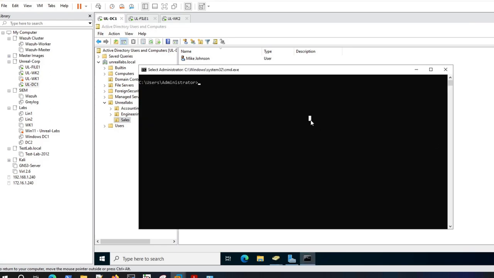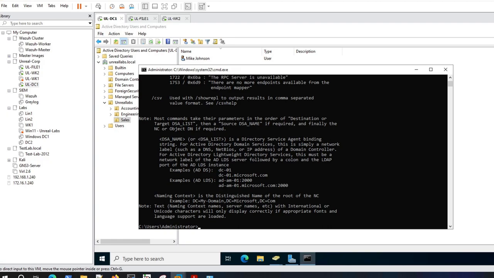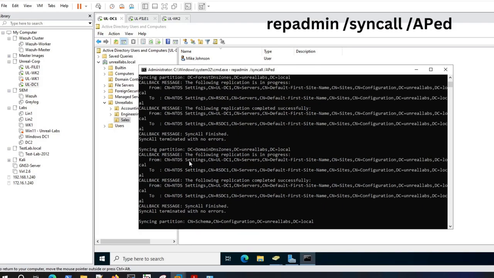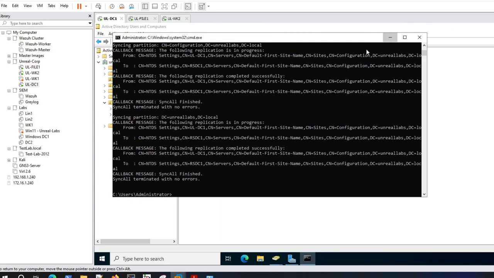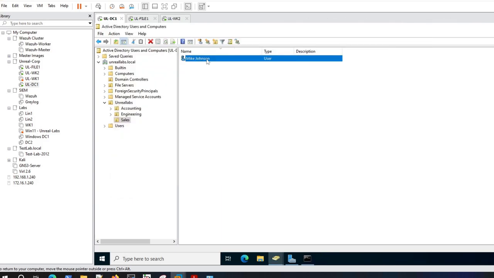And if you want to do a quick replication between DCs, you can do repadmin /syncall, so the capital A, capital P, and then lowercase e, d. Whoops, I thought that was it. Oh, you know what I forgot? Sorry, syncall, I mean. I don't always do Windows stuff, but I just want to fire that off really quick. That syncs those two DCs because all I'm doing is forcing that pass. Since I made a password change on the main DC, I wanted that password change to be replicated as soon as possible over to our remote DC.